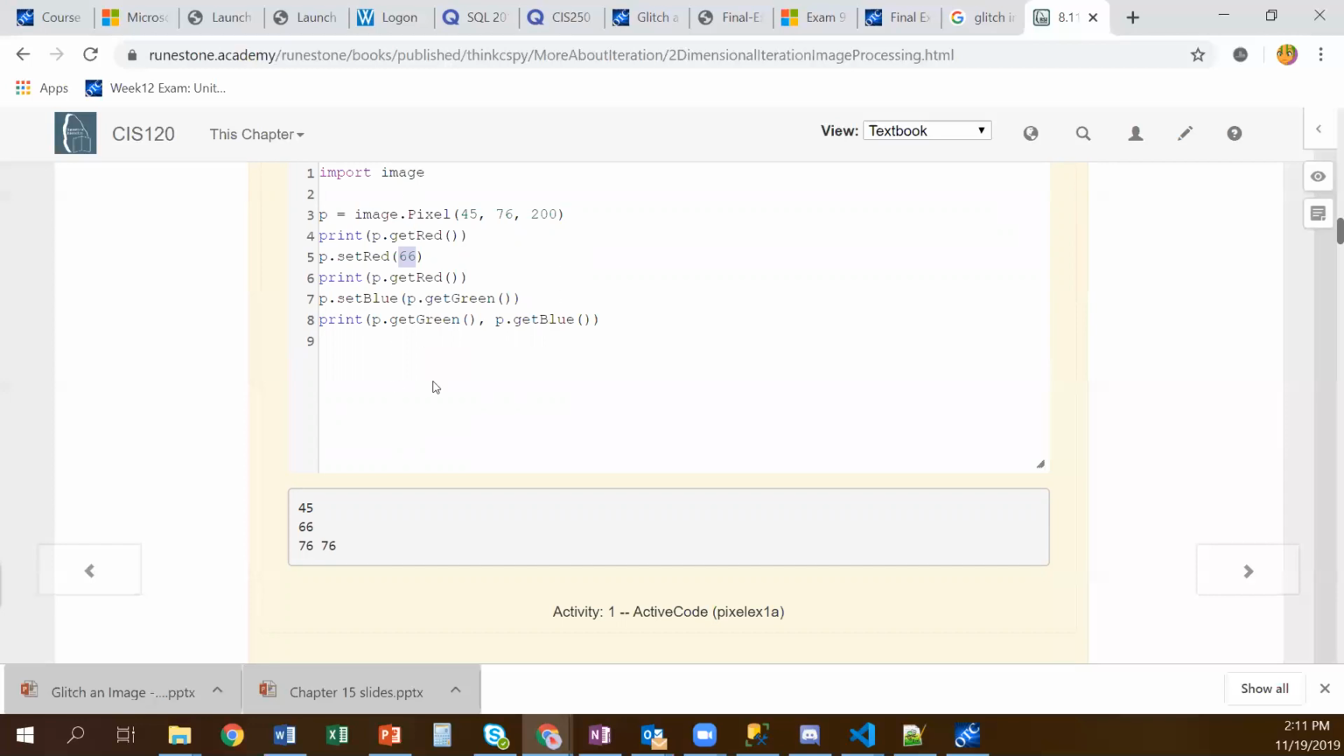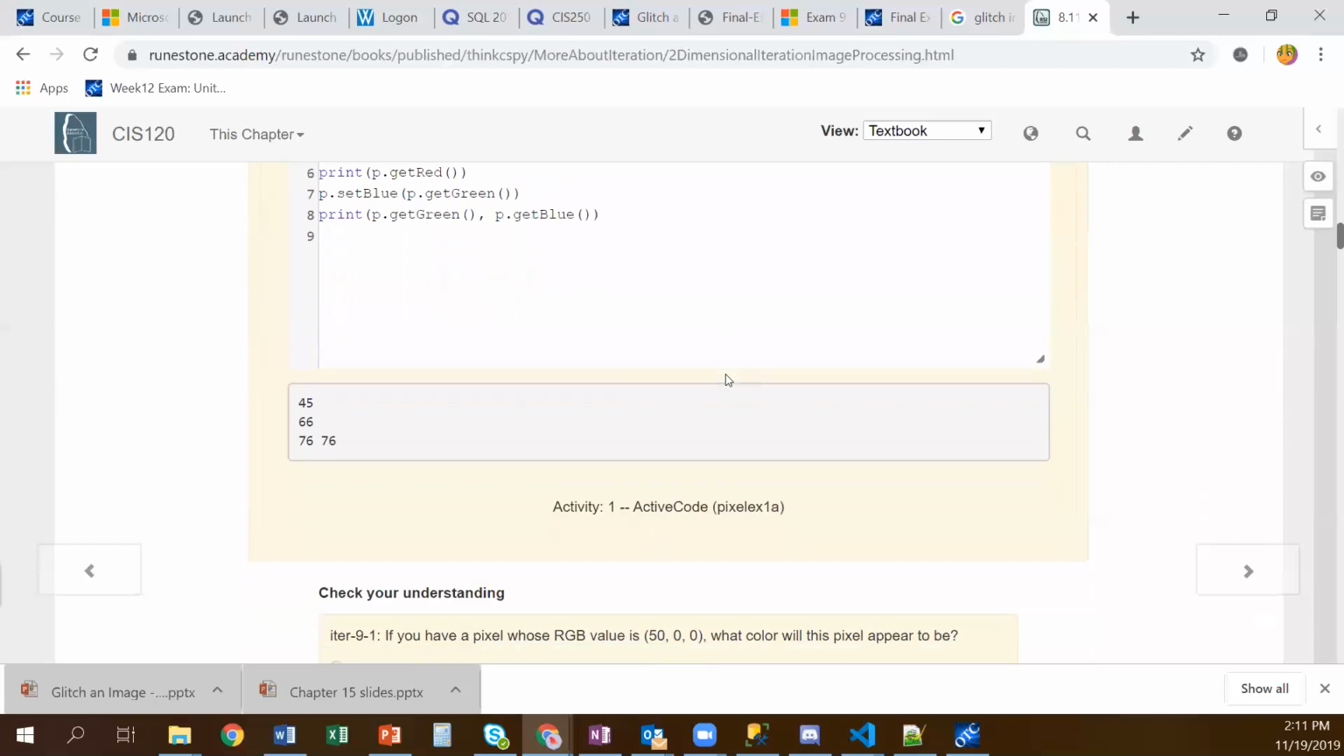Now remember, using this activity, you could add code if you want to try anything else, so go ahead.